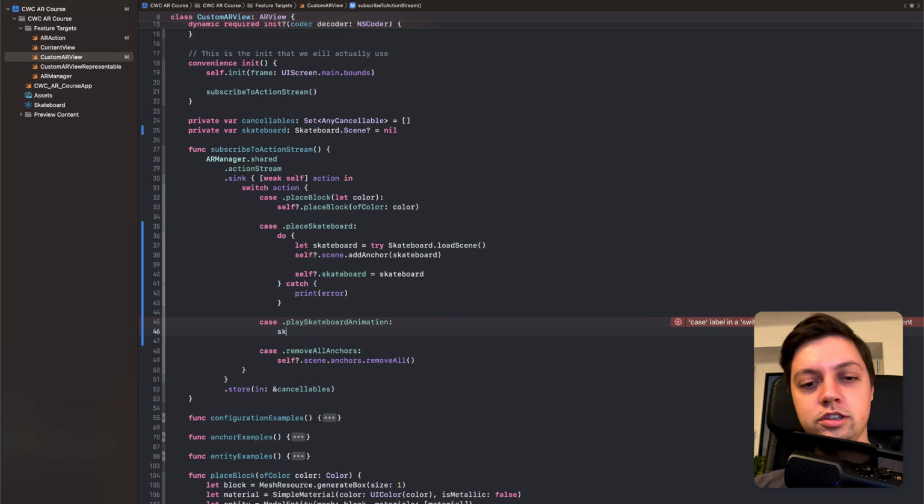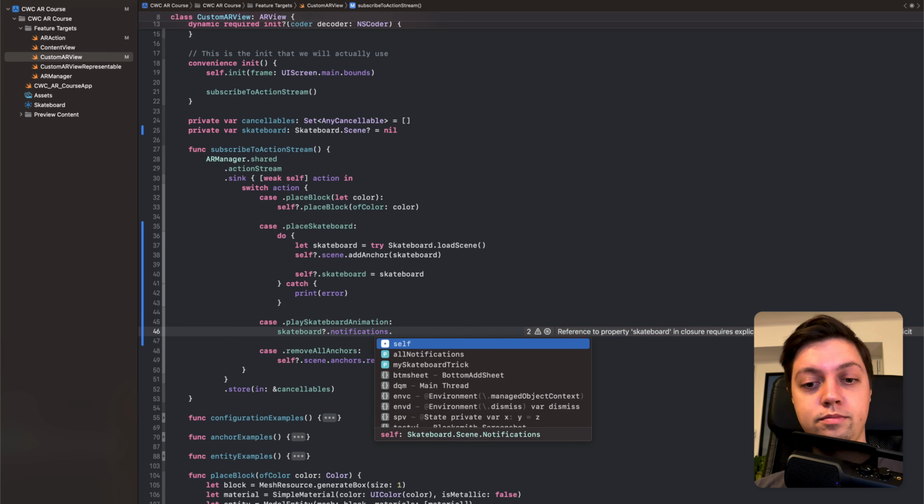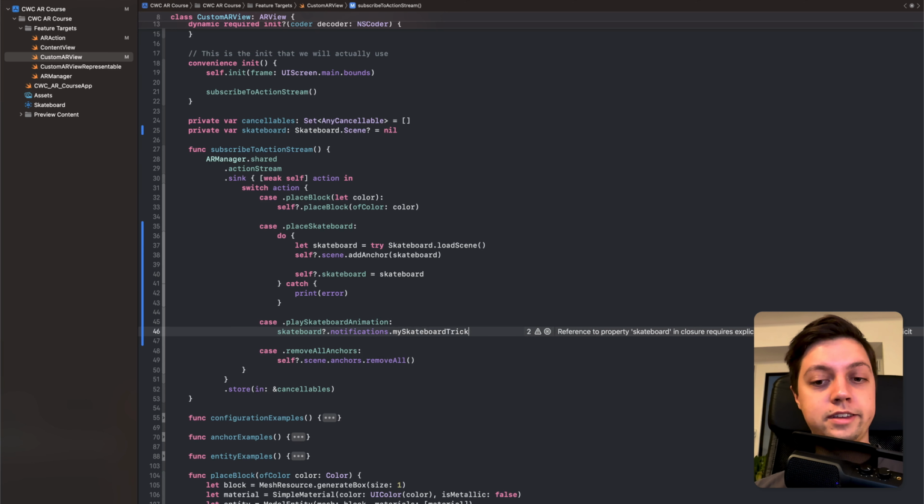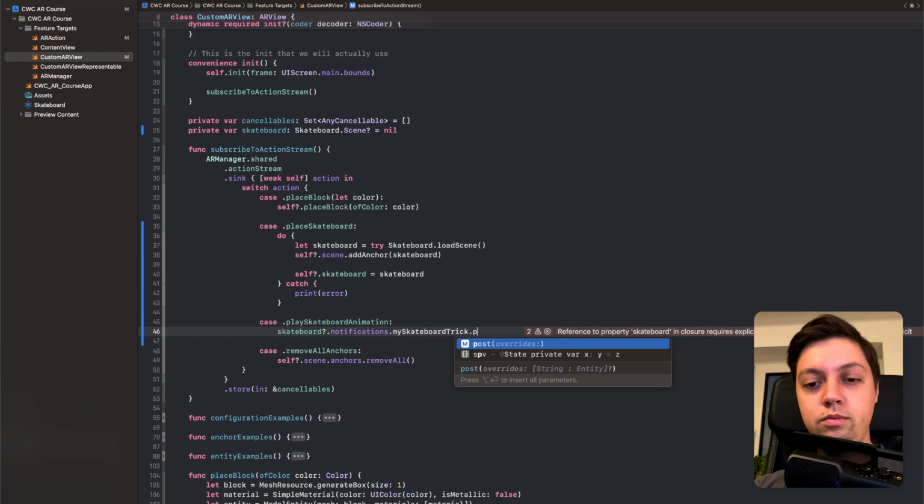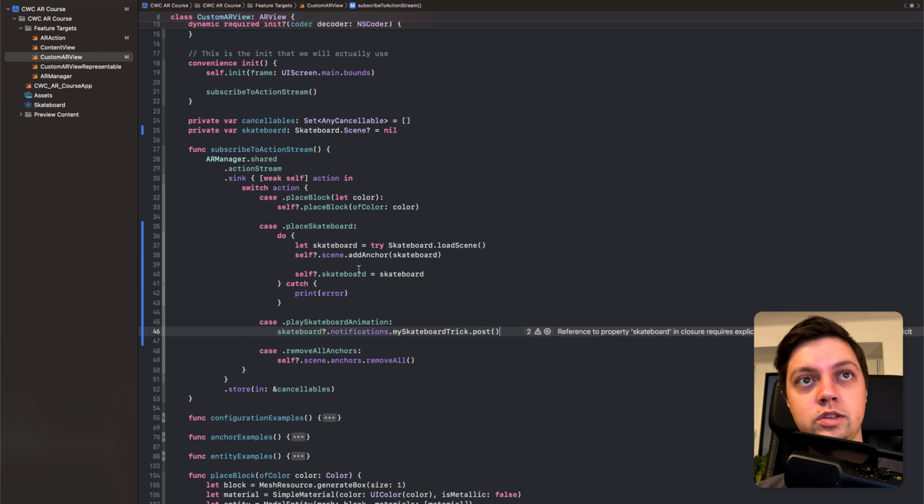And then here we can just say skateboard question mark because this is an optional. Then we can say .notifications. Remember, we used the notifications trigger in RealityComposer. And then there is already a pre-generated piece of code here, my skateboard trick. This is what we called the behavior that we added in RealityComposer. And then we can just call the post method. So also super simple stuff. And I once again forgot that we weakly capture self here. So now that should work.